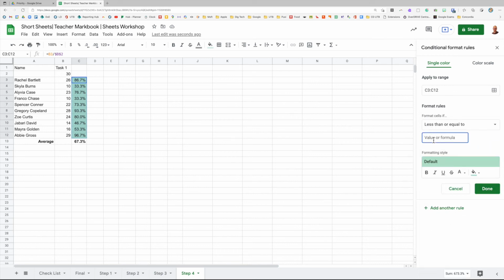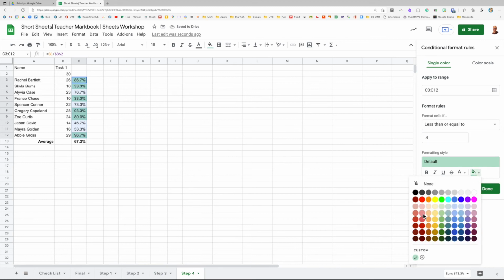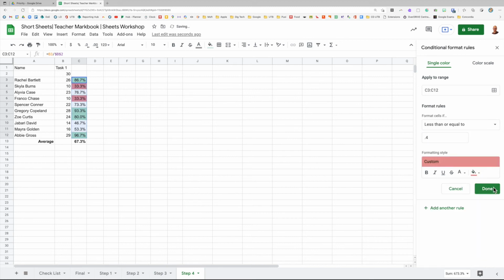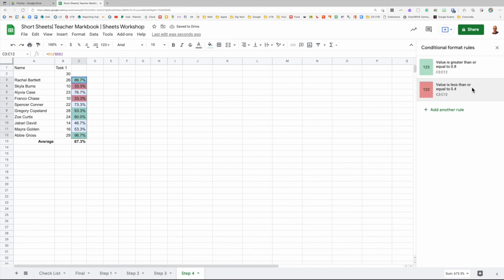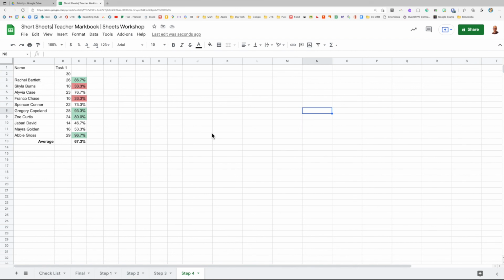Come into here, go 0.4, and let's make that a red color. That color there looks okay. Click on that one there and go done. Then we can just shut that side of the window down. And now we have a color-coded result here so we can see which students are struggling and which students are going well. Really easy using conditional formatting.